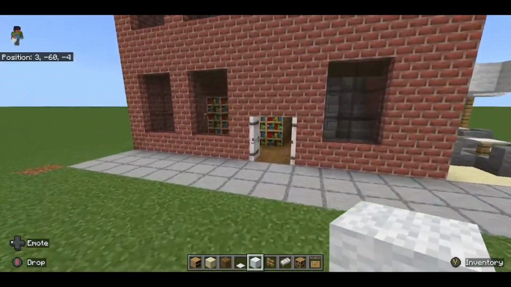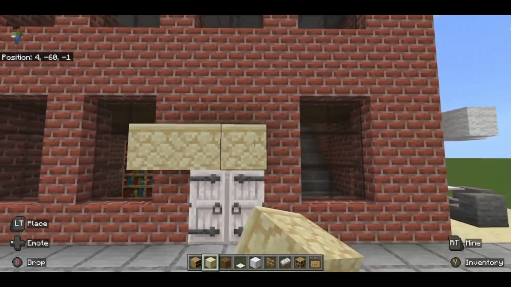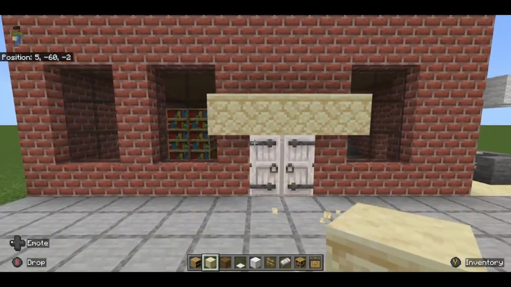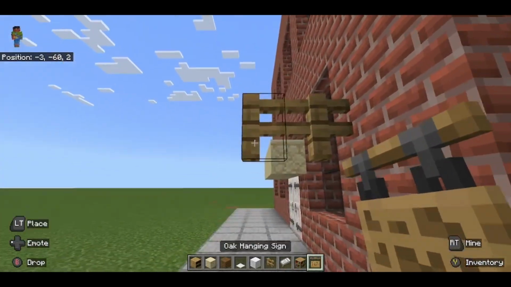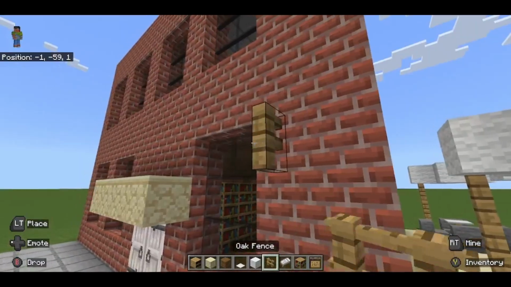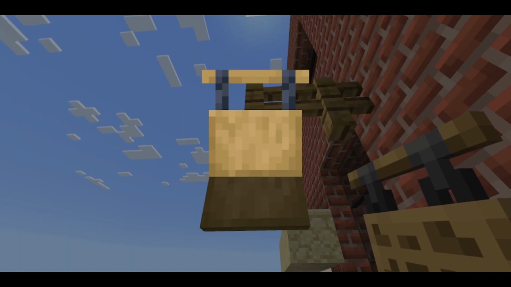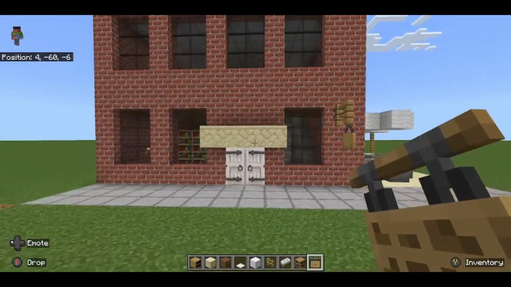And now, if you wanted that balcony, like I said, you could add that. And lastly, for me, I just want to say I'm going to add this slight overhang to the door. And for the hanging sign, you'll use this, bring it out, or you actually could raise it a little bit so you're not walking into it. And then whatever you want to name your store. For my store, I'm going to name it HJ's. We'll name it HJ's Pub and Coffee Joint. Okay, there we go. And now we have it.